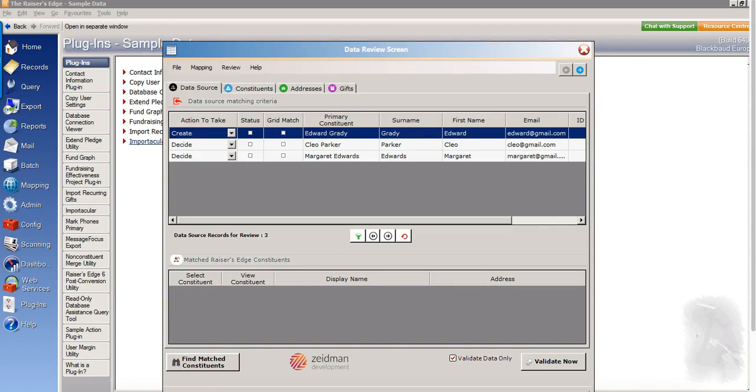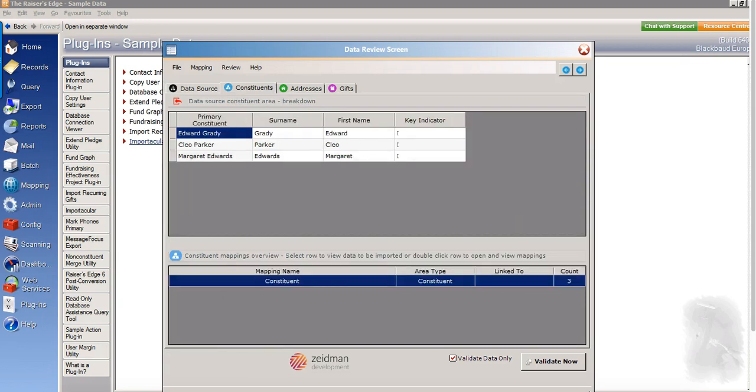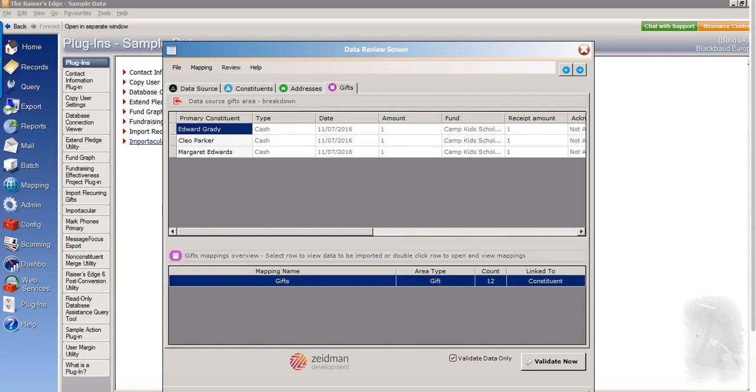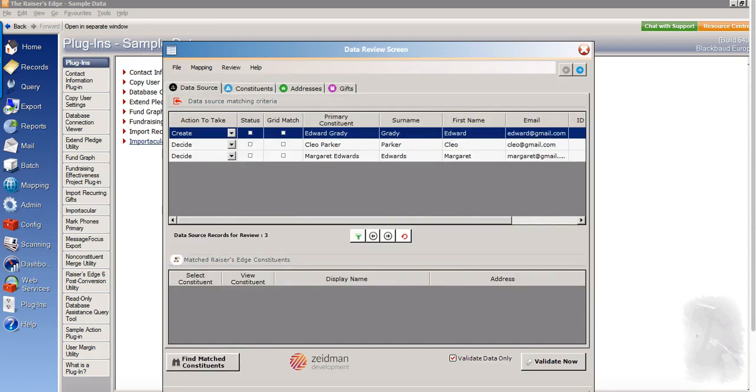So in the top half of the data review screen, we can see the different tabs. So this is the different data that we've mapped to bring across into Razor's Edge. And we can see here we've got our 3 records for review. Now the first column here, action to take. First line, we can see Importacular cannot detect a match for this constituent, therefore it's telling me to create a new record for Edward Grady.